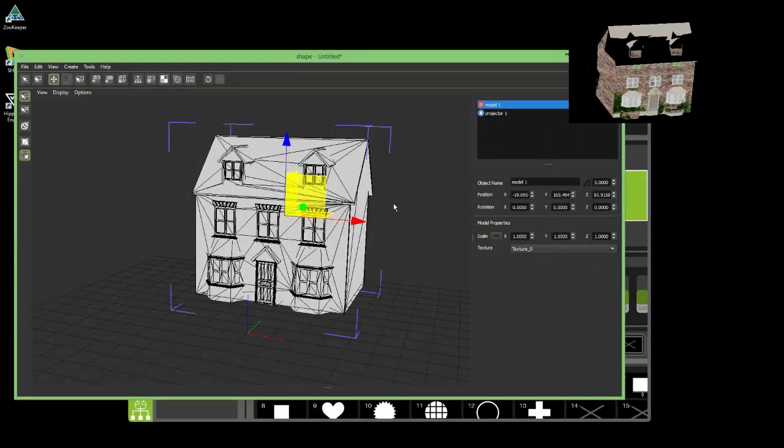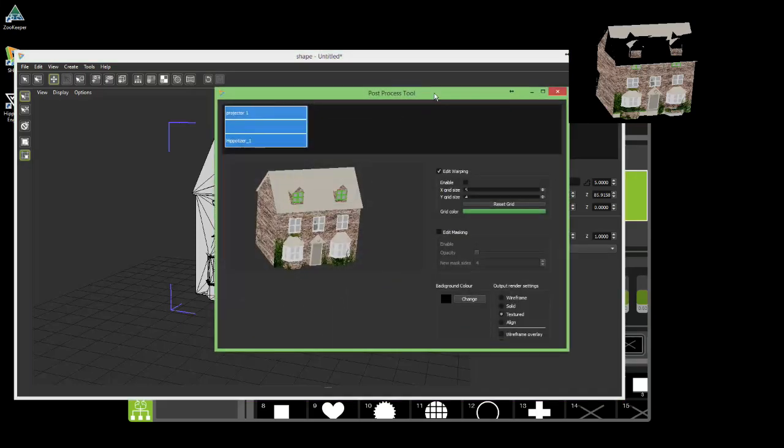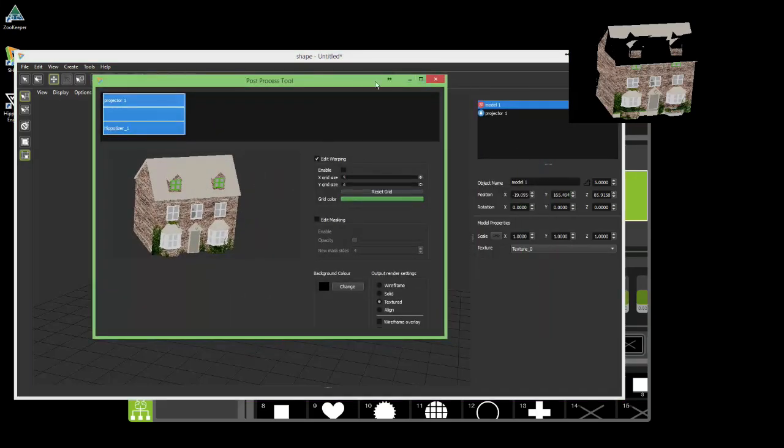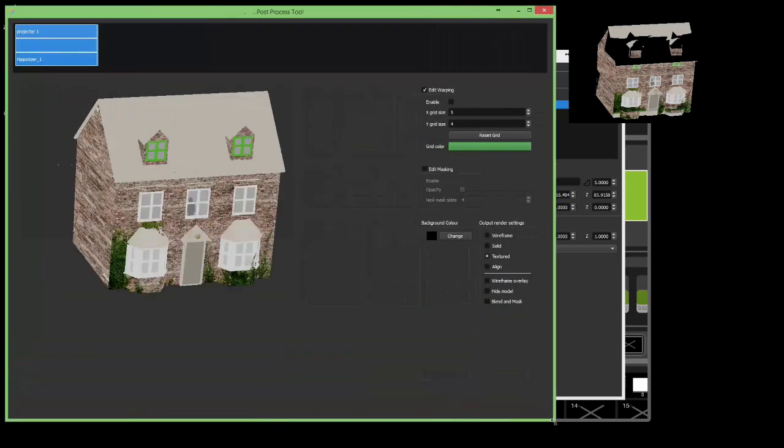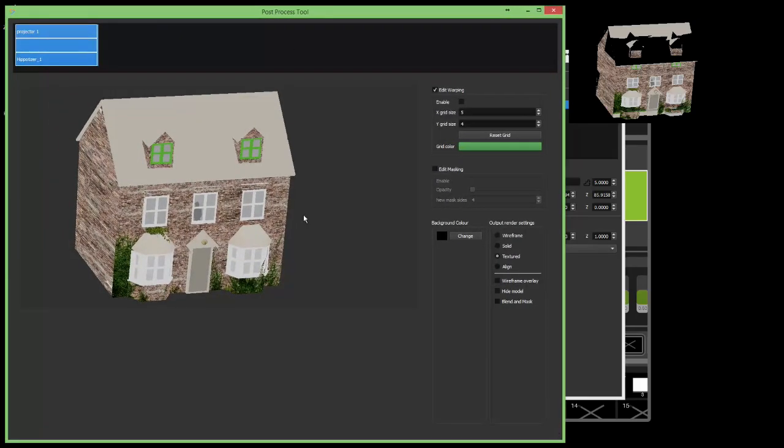The next task that we've got ahead of us, say we've got two projectors, one from the left-hand side and one from the right-hand side, is to create a blend and mask certain areas. Let's go to the post-processing tool for that. So in the post-processing tool, again, this is on a per output basis. So each output connection will have its own unique set of this.